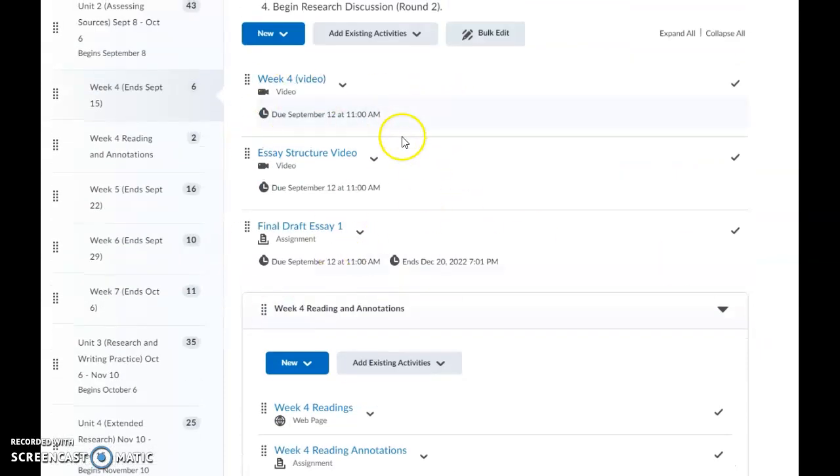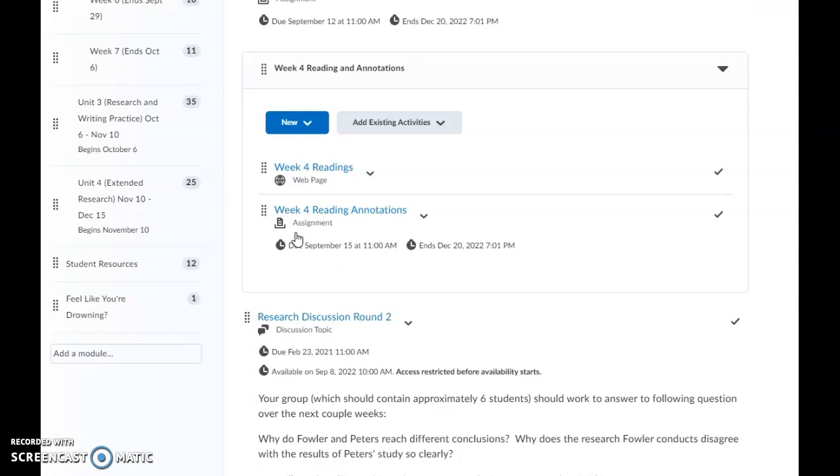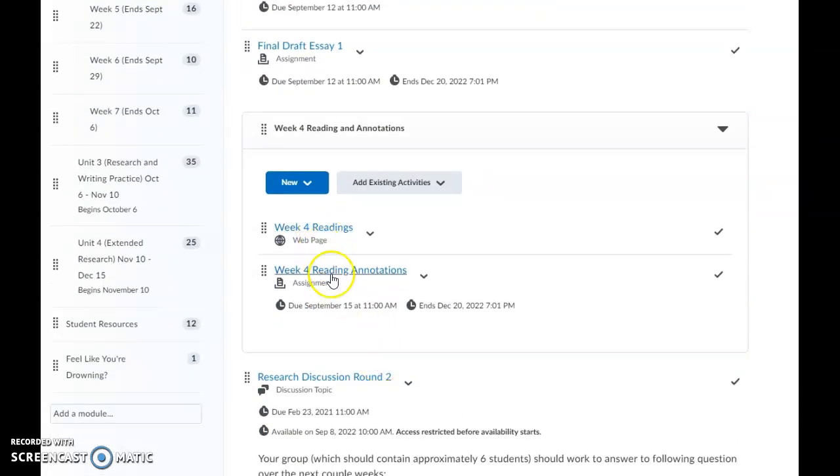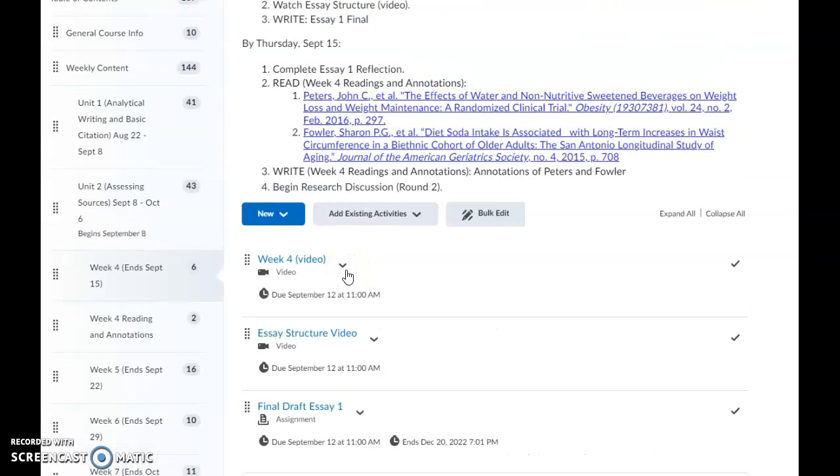Again, stuff for Monday, pretty self-explanatory. The video you're watching right now, the essay structure video, and the final draft of essay number 1. Then, the week 4 readings and annotations. So I've got the readings here as well as they're linked up top, of course. And then annotations. Turn in 2 annotations, 1 of each. 1 for Peters and 1 for Fowler's.